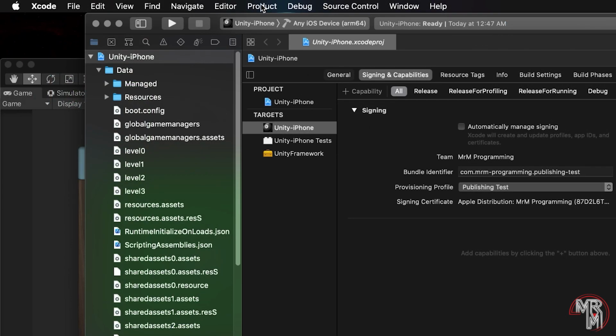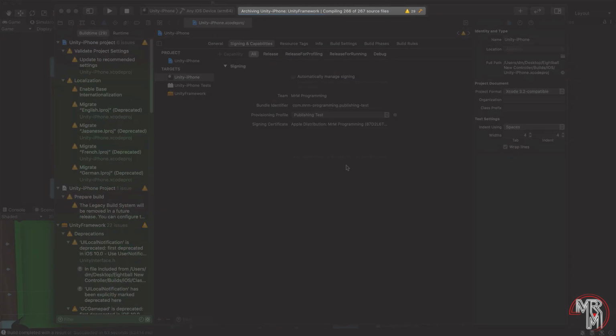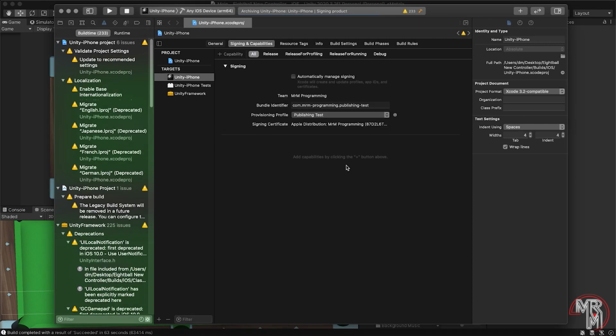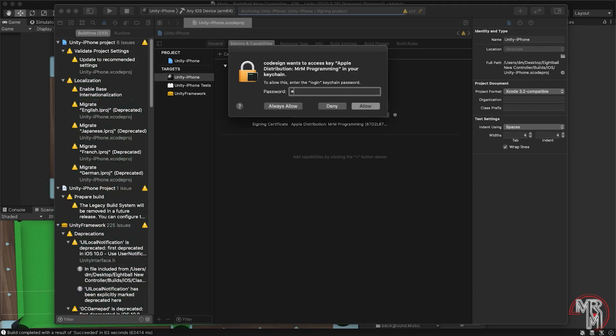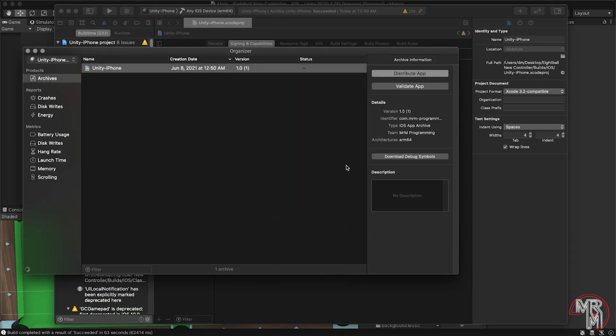To do that, we go Product, Archive, and wait for the archiving to finish. At the end, Xcode will ask you to enter the password you use to log in to your computer, the password that you enter when, for example, installing a new app to your Mac. And finally, when the building is complete, Xcode opens the Organizer window, where we can upload our game to App Store Connect by clicking this Distribute App button.